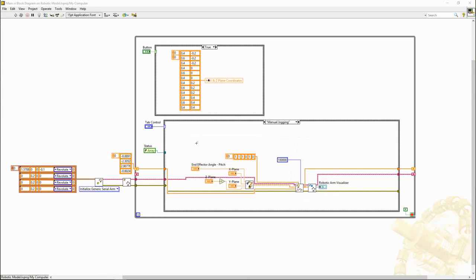In the manual jogging stage, the XYZ plane and the pitch are passed on to this transform VI, which outputs a transform for the XYZ plane. This then calculates the inverse kinematics and then passes on the current position for all the joints to its current position stage, and then updates the robot, and then it passes on to the visualizer.